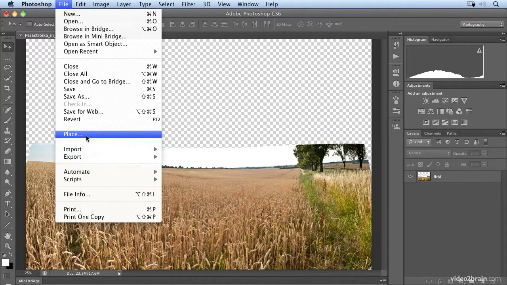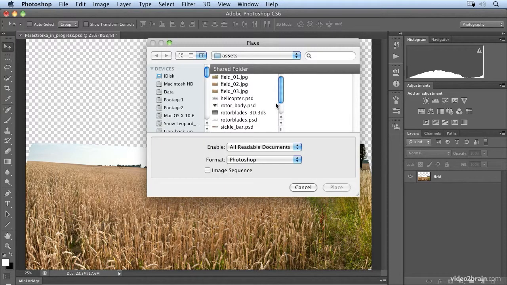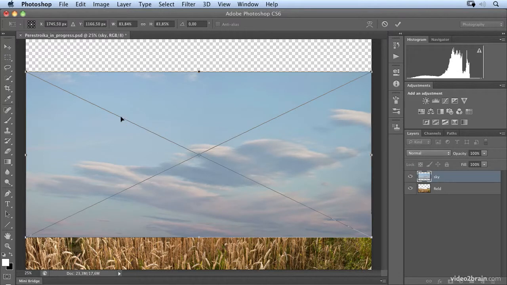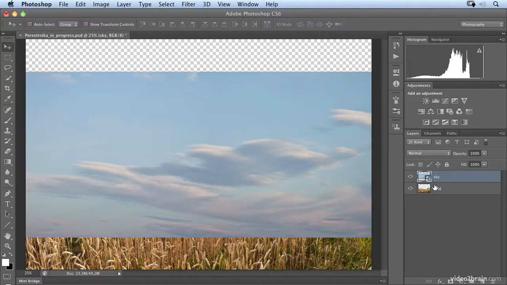So this is the reason I go to Place. I just place the sky, say Place, go to the sky right here in the Assets, Sky JPEG, and say Place it. Yes. And as you can see, it is placed directly inside the image, and it is placed as a smart object. In the layers window, it's not visible already that this is a smart object, but you can guess that it is a smart object because you can see those diagonals. And as soon as I say yes, you can see it now here. That's the typical sign for a smart object.